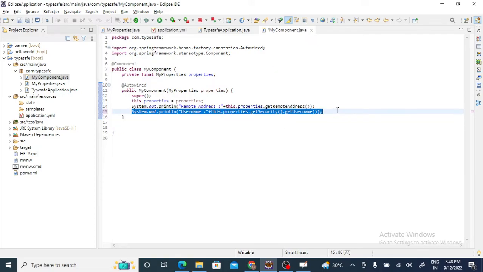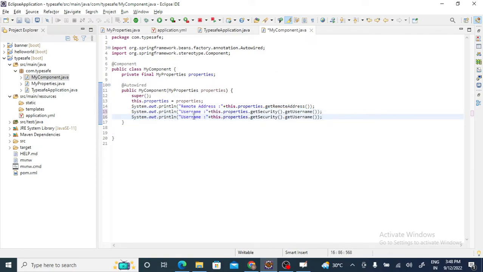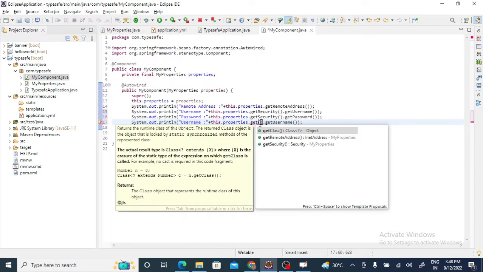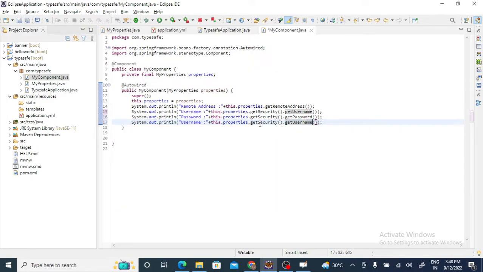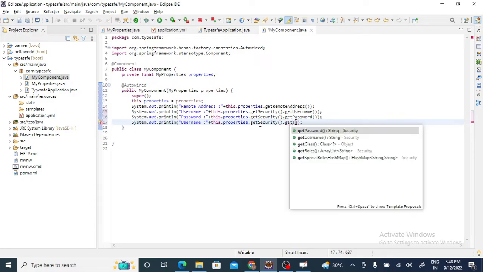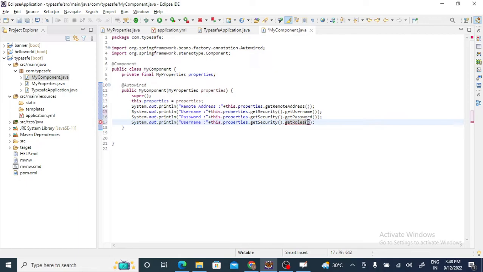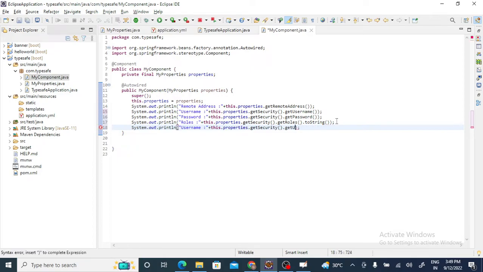In the same way, we can take the password and other fields. So we will take a password, and you can use get password. In the same way, you can use get security.get roles. So this is the array list. For get roles, I will use toString, so it will show you the roles. And the last one here, we can use get special role hash map. I will also use toString, so it will show you the special roles or special privileges. So very simple.